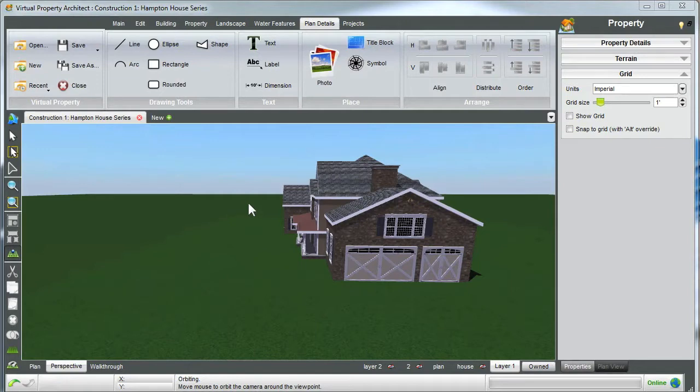Today we're going to add hardscape to our scene. We already have our plan on a layer here, so it should be pretty easy to trace out our landings, pathways, and our driveway for our front yard.